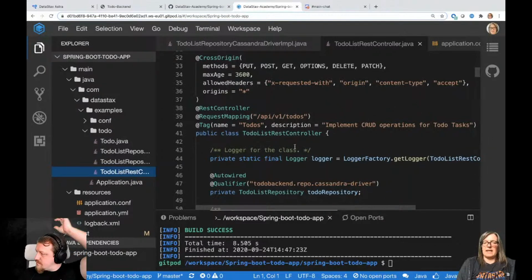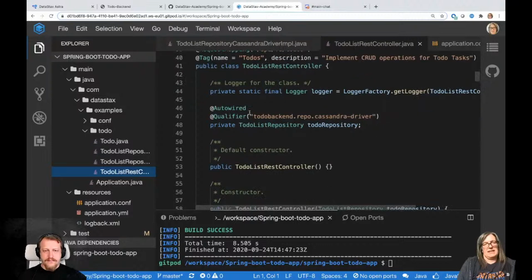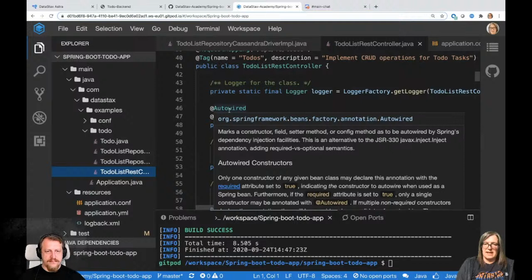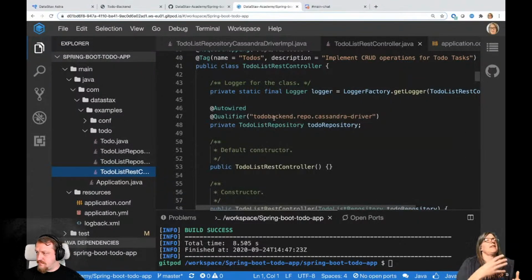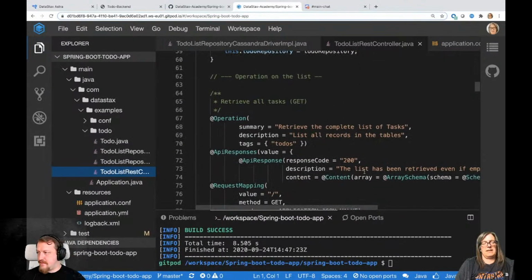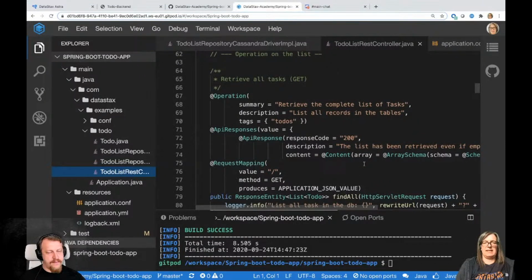And then you see the main important thing here is where we're auto-wiring with the implementation. In this case, we're using the qualifier. We only have one implementation, so you wouldn't need to specify a qualifier at all. But in case you had several, we're using the one that we named to-do backend for the Cassandra driver. That's the name that we gave to this specific implementation. I want to put your attention to a few other annotations here, like operation and API response. These are all annotations that we're using to support Swagger.